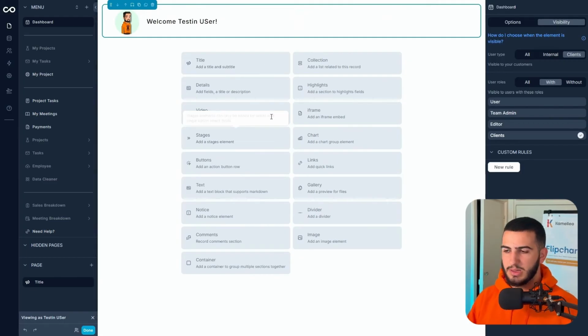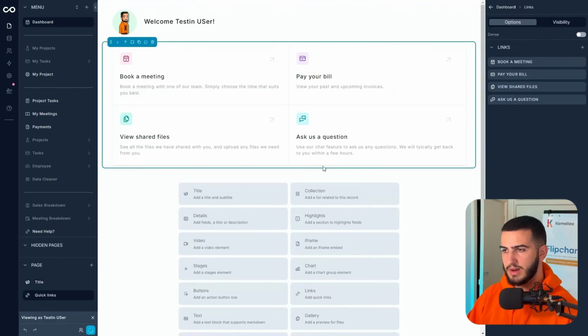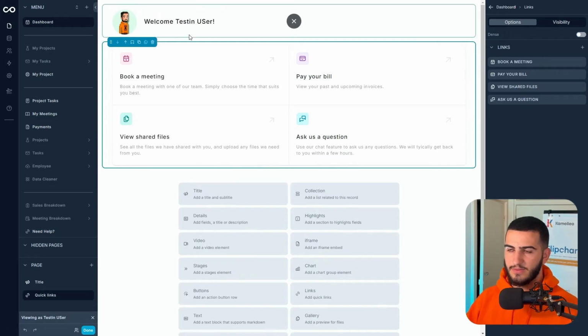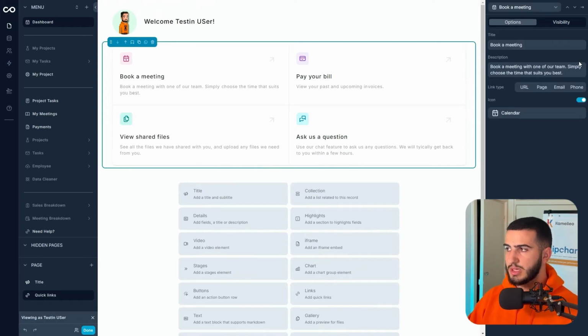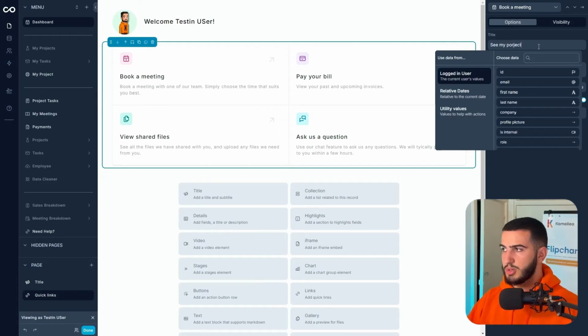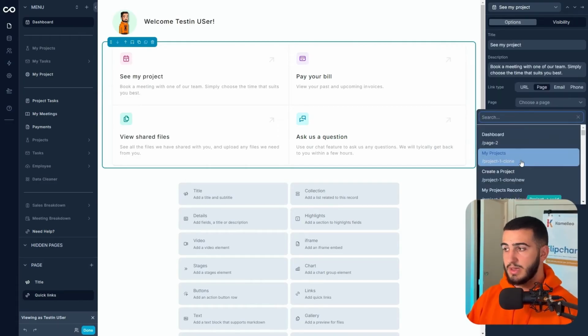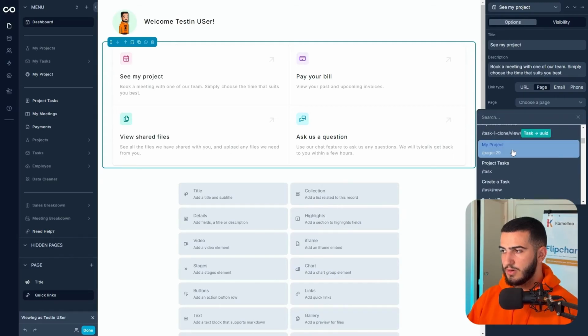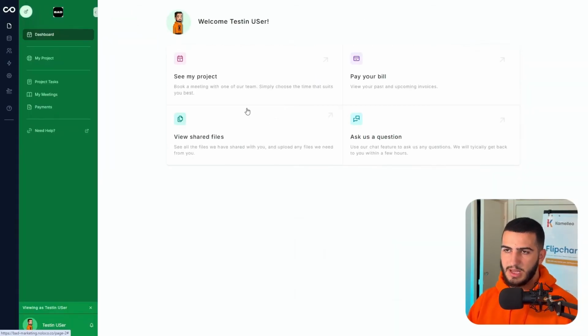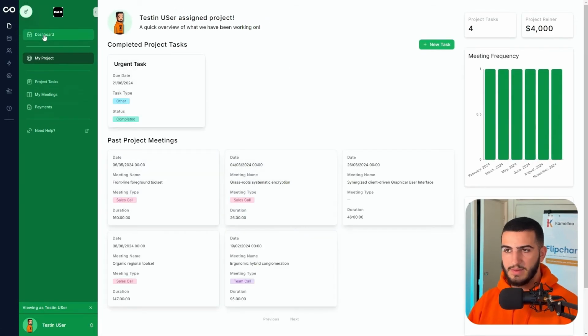Honestly, there's so many different things you can add to this, but the main thing I want to do is add different quick links. They're already kind of set up for us. If you go down to links, add quick links, they have this nice little page where you can add different links to different pages. So for example, this one could be see my project, and I'll change the link to page. And then for the page, I'll choose the my project page by scrolling down and going over here. So now once they come to the dashboard, when they get welcomed, they can just press to see my project page and it will automatically take them to their specific project.